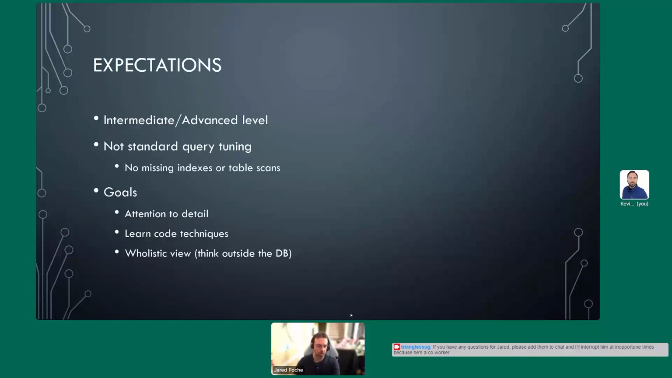So the goal here is I wanted to show the attention to detail we had to have to find the opportunities in this one. Hoping that you'll learn a new code technique or two. And I want to encourage you to understand how things work outside of the database because that was very key for us improving the performance of this procedure.